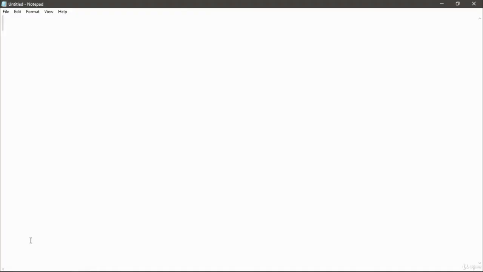So open your notepad and import javax.swing.*. After importing all this javax.swing, create a simple public class for our combo box.